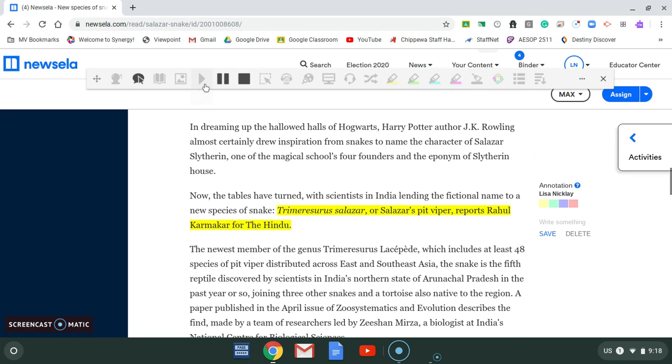Hit play. Trimeresaurus Salazar, or Salazar's pit viper.